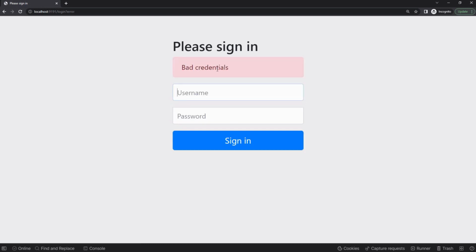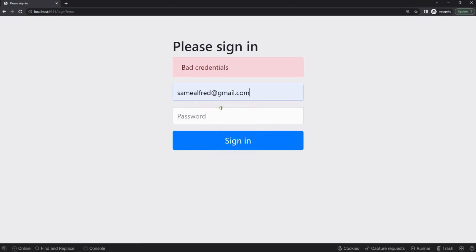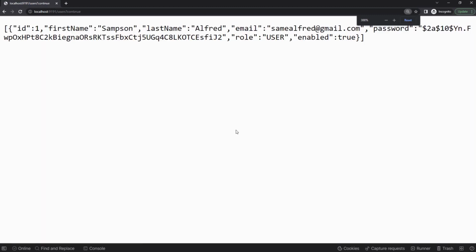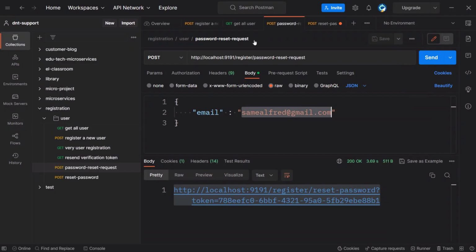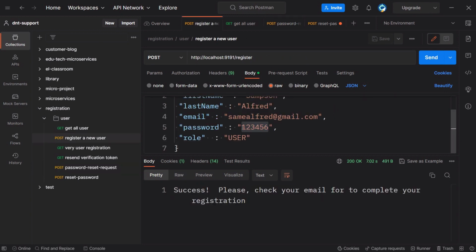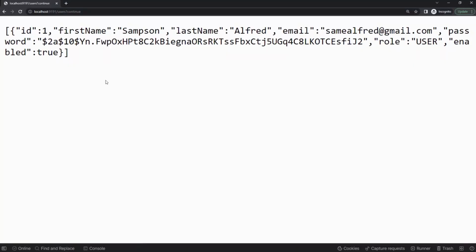Here we see bad credentials, right? Now let's try to log in with the new password we changed, which is 1234. So we see that we are able to log in with our new password, because we changed our password from 123456 to 1234. And that is what we use to log into our system right now. Cool.